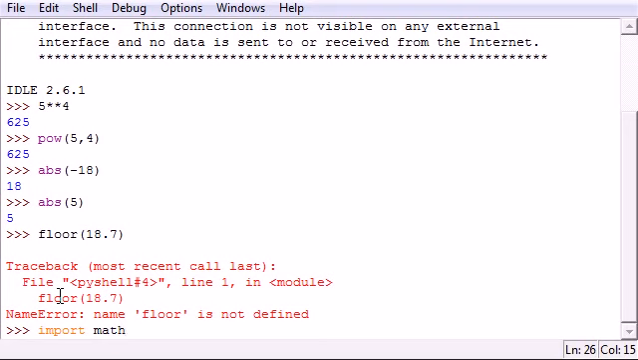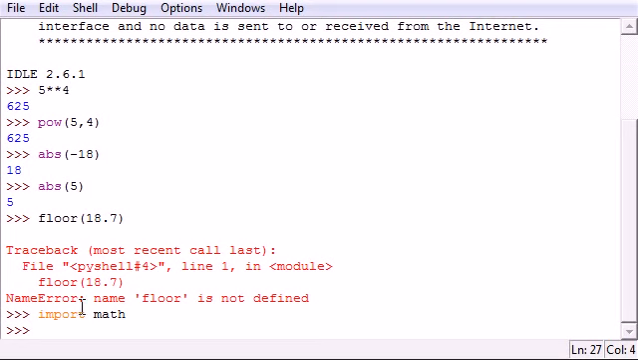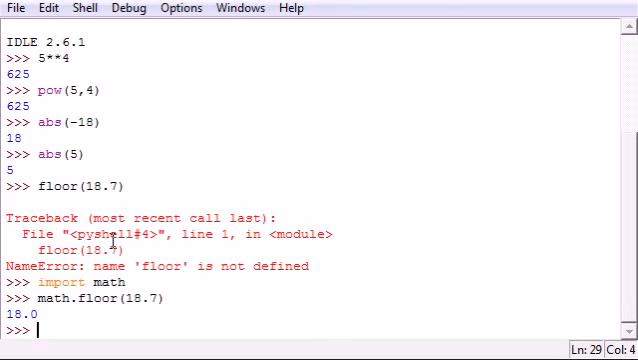So go ahead and put import math and press enter, and once you do, it's going to import the math module, which gives you a whole list of functions relating to math. Now you can use the floor function, but you can't use it just like this, floor with your parameters. You have to use it a special way. You type the name of the module first, such as math, put a period, and then type the function. So put math.floor(18.7), and bam, look at that. We can now use the floor function this way.